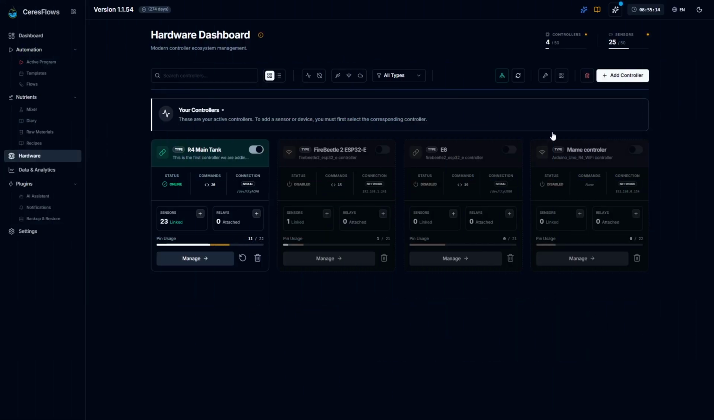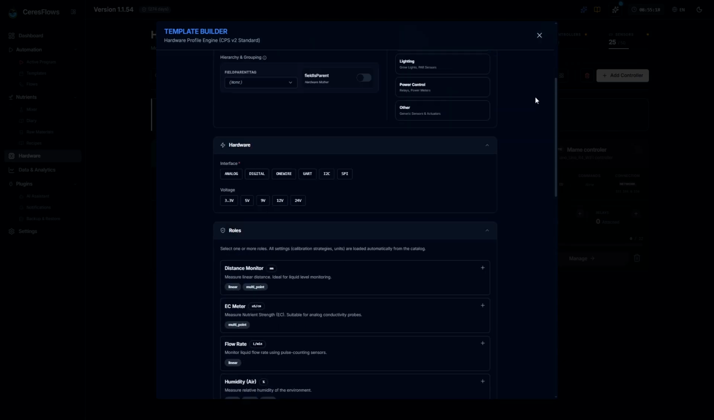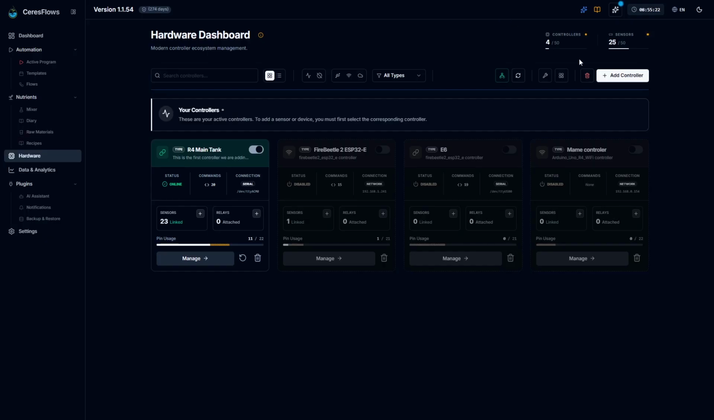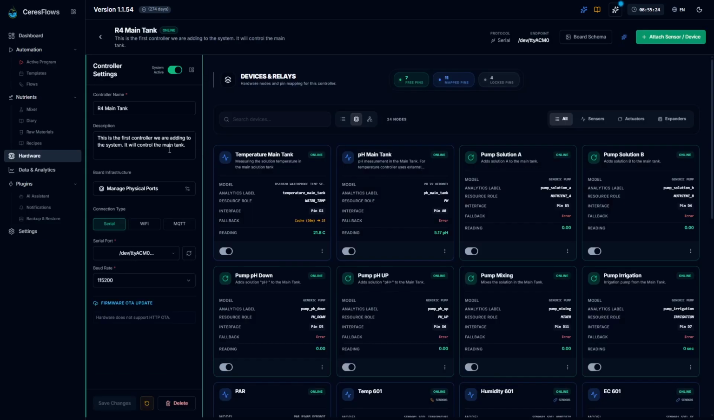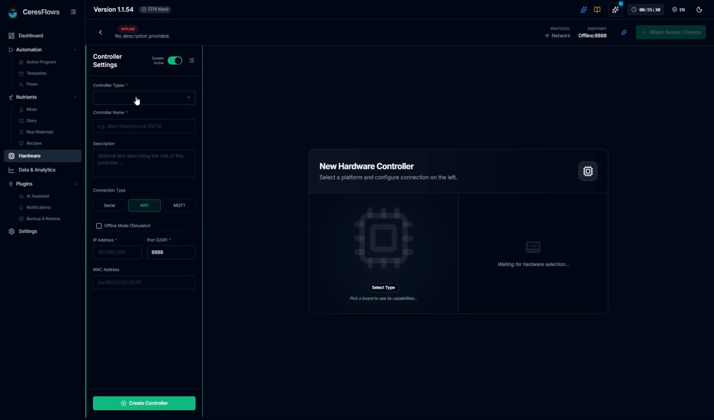Every hardware project starts with the same question: how to get the selected controllers and sensors to work together as a single system. Usually this means writing code, searching for libraries, and adapting different devices to each other. CeresFlows takes a different approach.